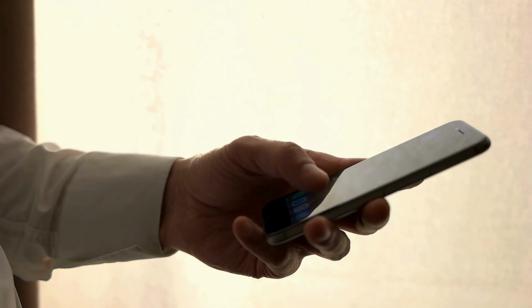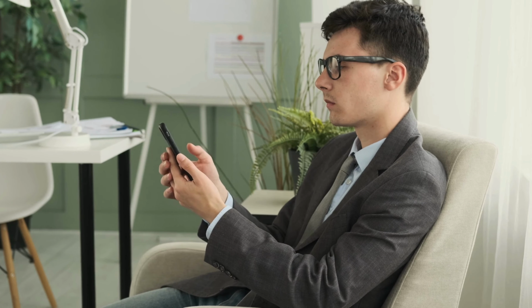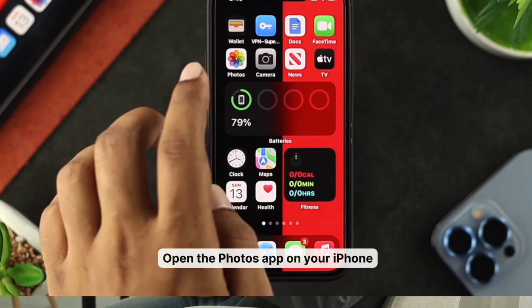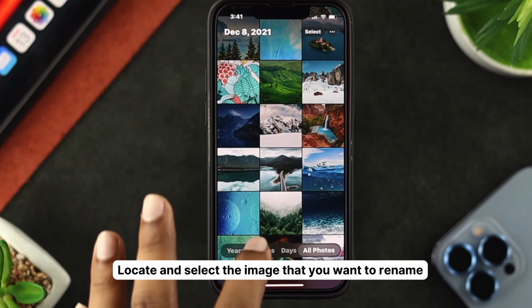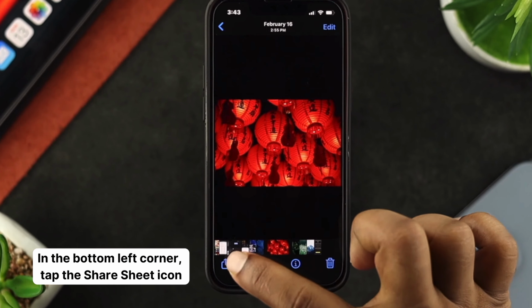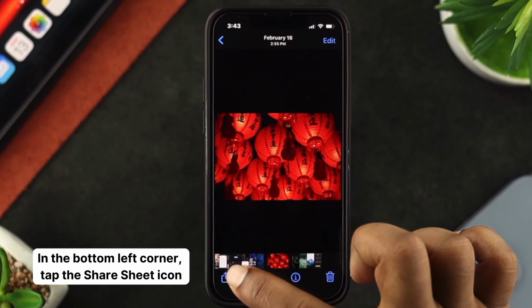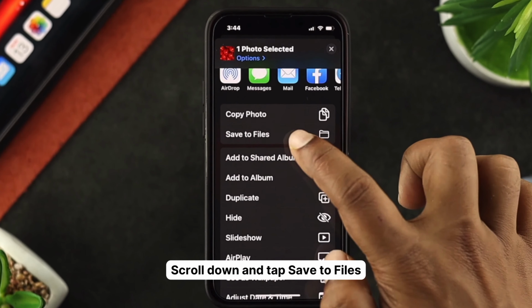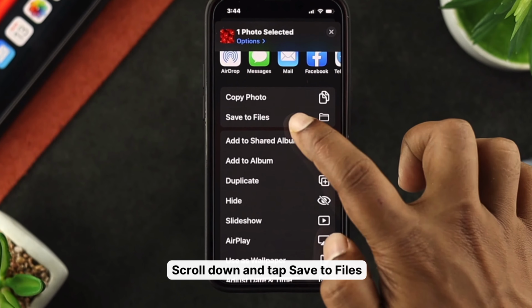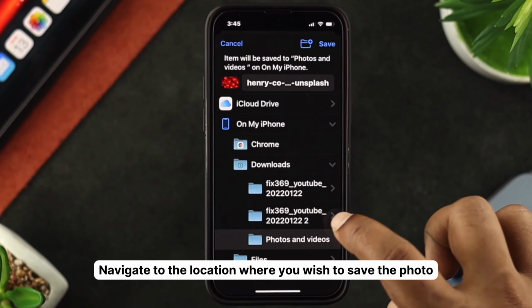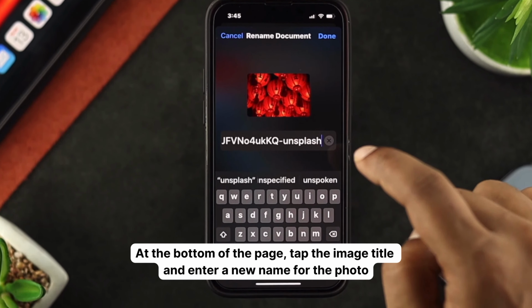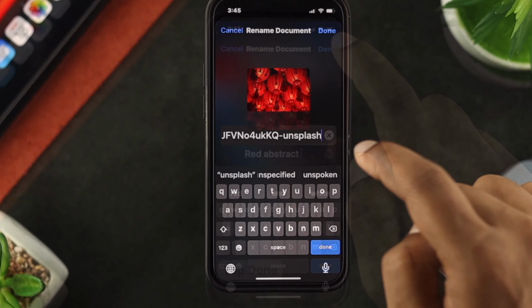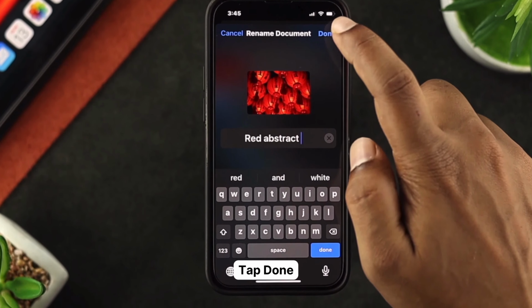But what if you want to rename your photos on your iPhone? It's been a feature for a while now, but the process is a bit more involved. Let's start by opening the Photos app on your iPhone. Next, find and select the image you want to rename. You'll see the Share Sheet icon in the bottom left corner. Tap on that. Next, scroll down and tap Save to Files. Move to the location where you wish to save the photo. At the bottom of the page, tap the image title and enter a new name for the photo. Finally, tap the Done button on your virtual keyboard.